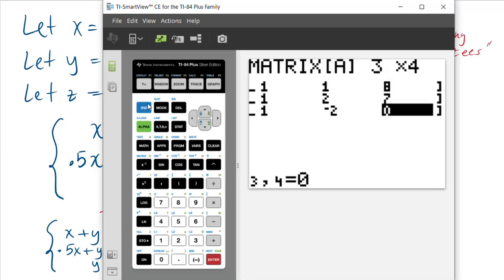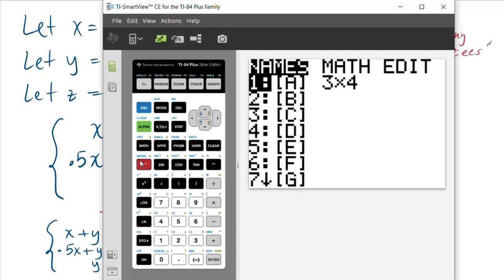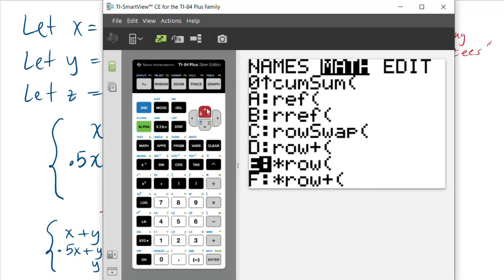I quit back to the main screen with second and the mode key. I bring up those matrix options again, second and the x inverse key. And we're going to do some math. In particular, we're going to put this in reduced row echelon form. So I scroll to the math heading, and RREF, reduced row echelon form, is choice B. If you're going to scroll to it, it's faster to scroll up. Alternatively, you can just push alpha and the apps key in order to access option B.